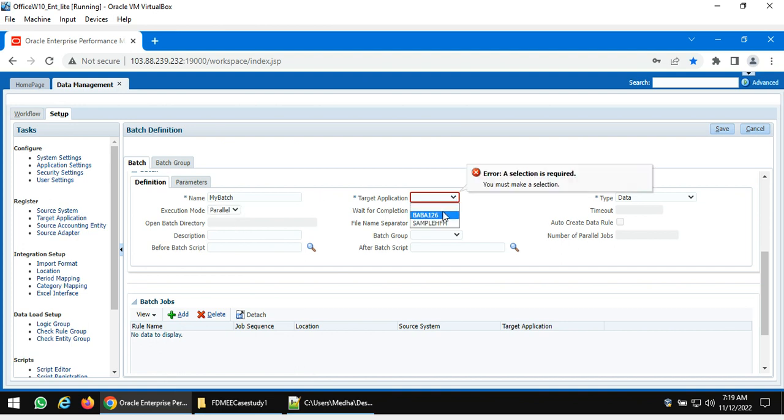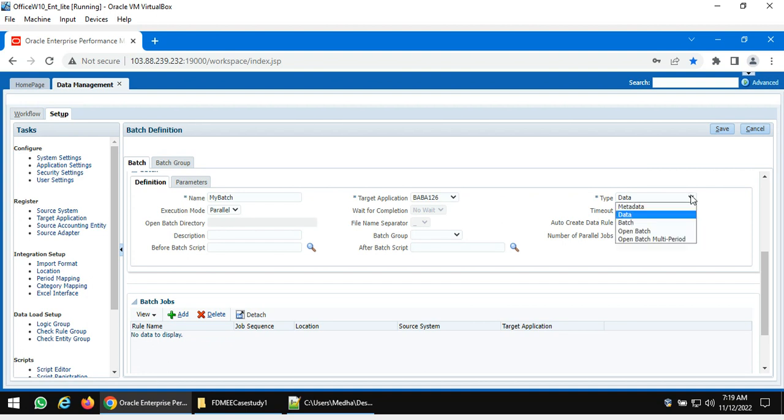Okay, the target application is created. Here you have to select only open batch and open batch multi-period. If you are loading multi-load data, then you have to create open batch multi-period or open batch. I'm creating multi-load, because we already have the file ready, right? So the open batch directory, it will take. Parallel, no wait. Okay, auto create data load rule.